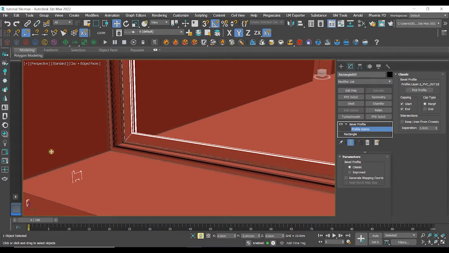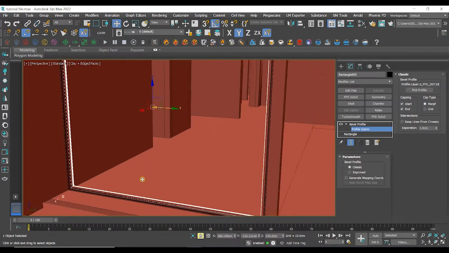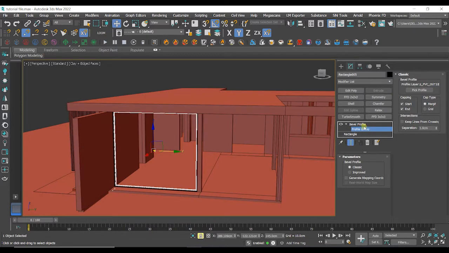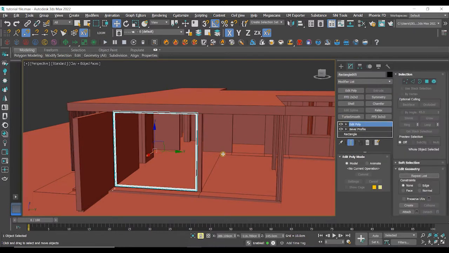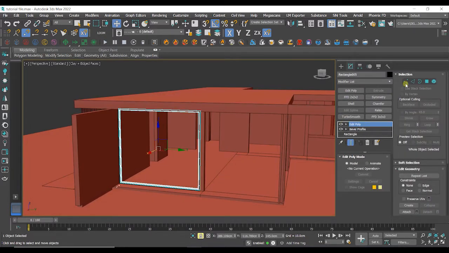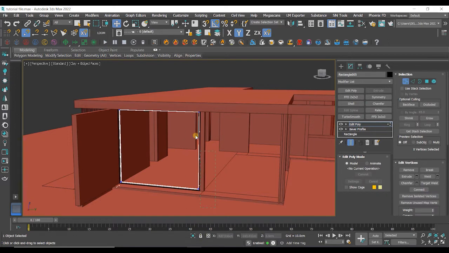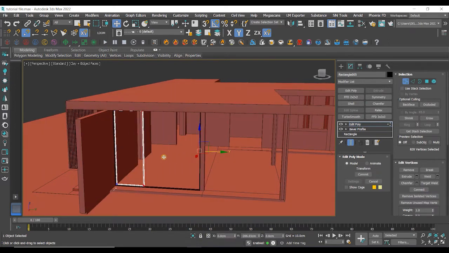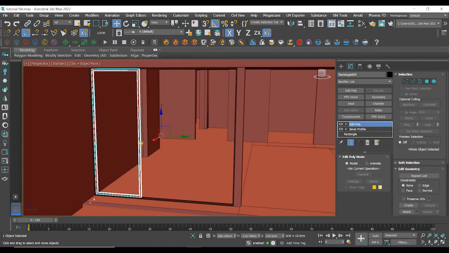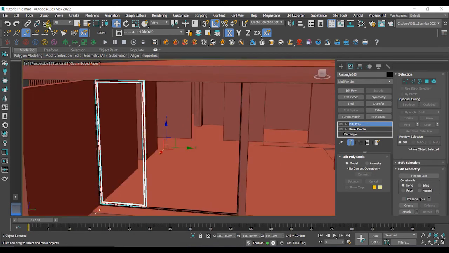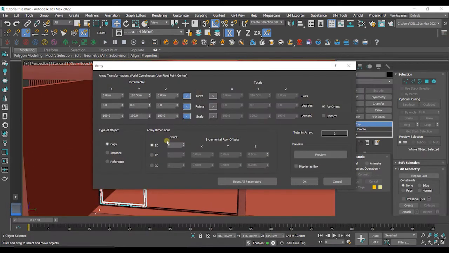The window that is located on this side of the villa consists of 3 pieces. So to model that, I'm gonna assign an edit poly modifier to the inner frame of the window, and after that, by moving its vertices, I will reduce its size. And after that, I will model the next 2 pieces using the array tool.